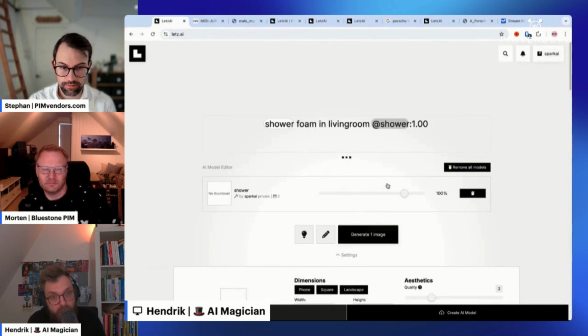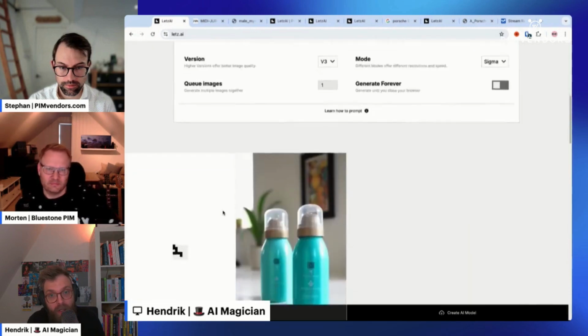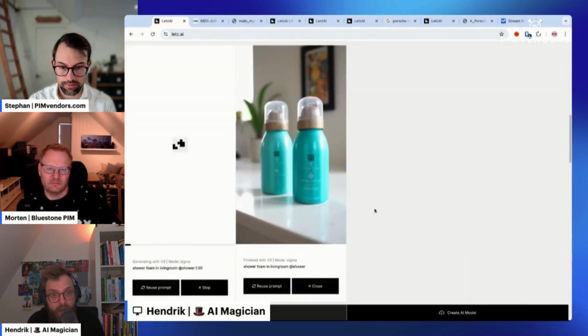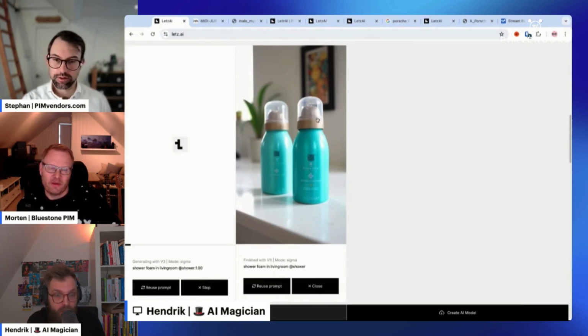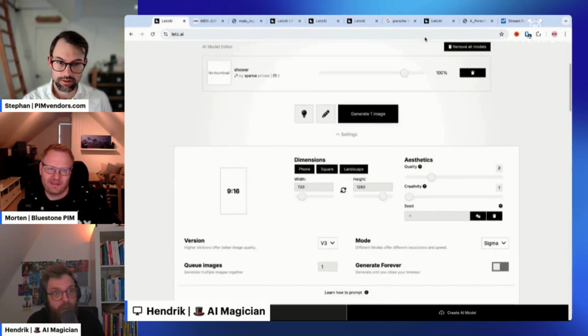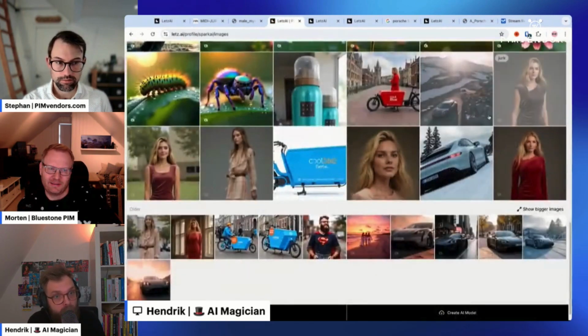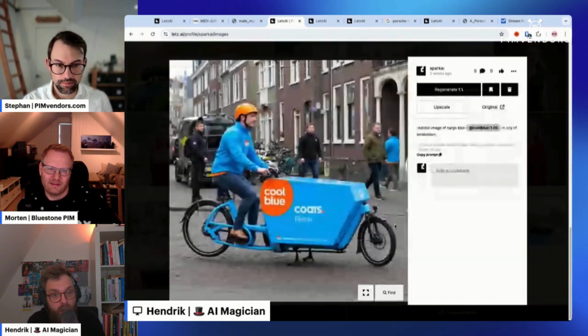And if the prompt is fine, you can still reuse the prompt again. Yeah. For a new type of image. And so the bottle is not. So I think the problem is about the quality of the images I have. Yeah. But I also did it for example, the last one I will get is the Cool Blue cargo bike.